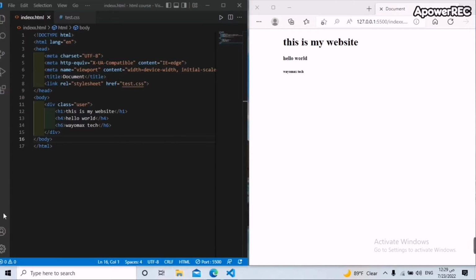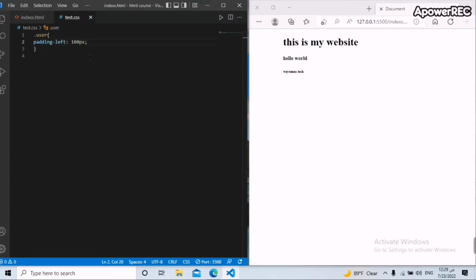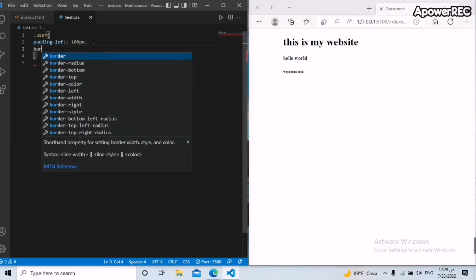We have these elements here inside the div and the class is user. And here in CSS, I make the padding left 100 pixels to be more clear. And let's start with making a border. First one, let's write the border.